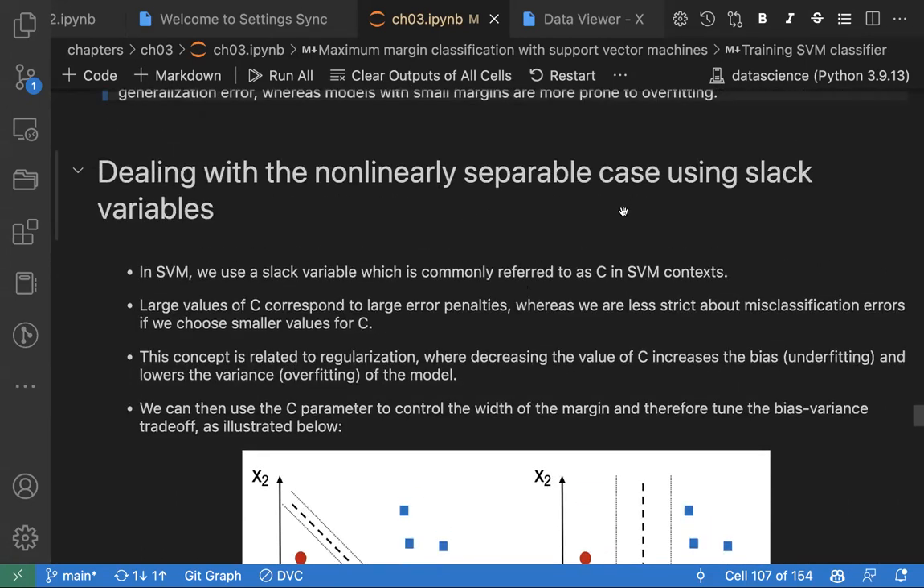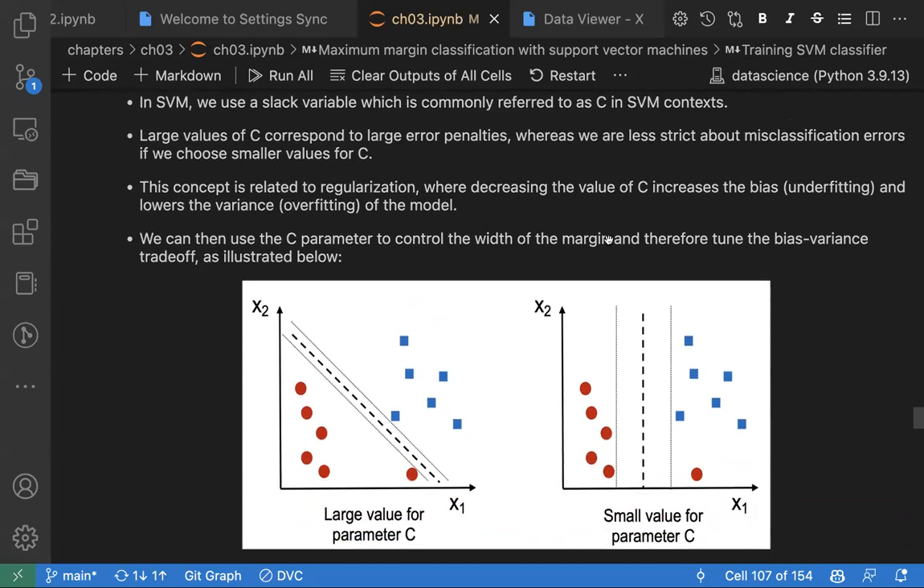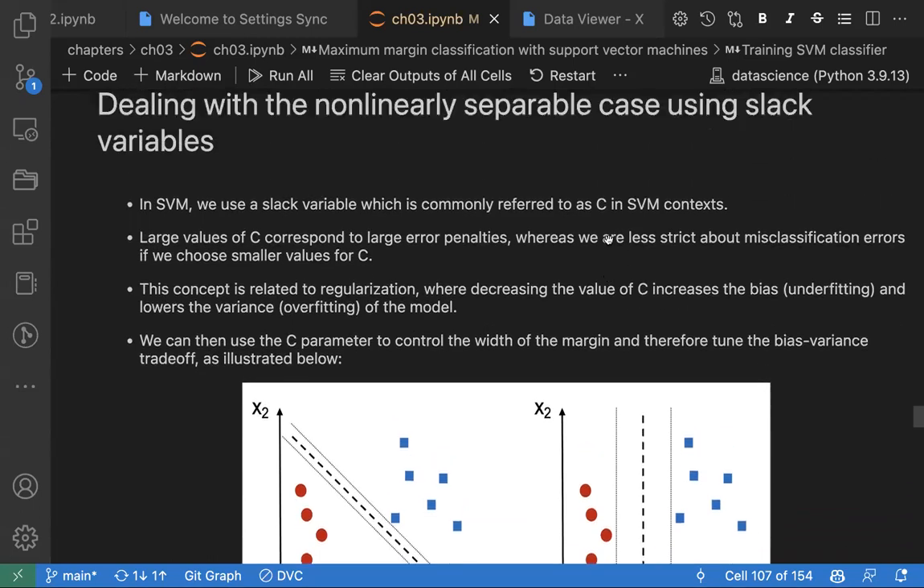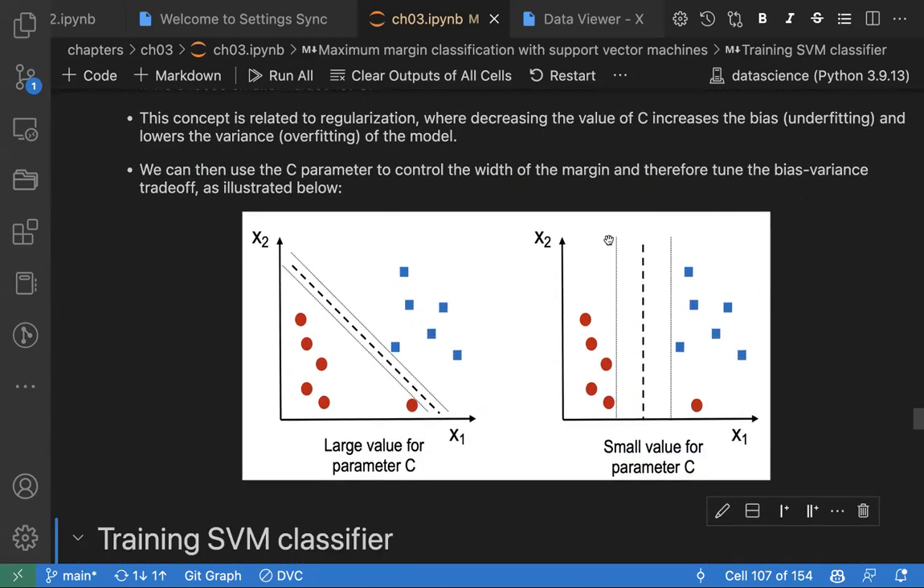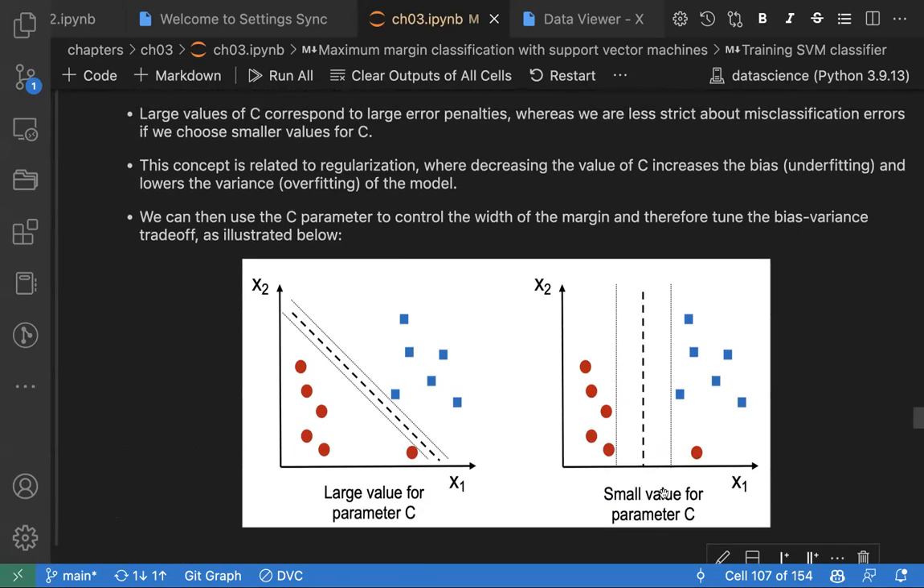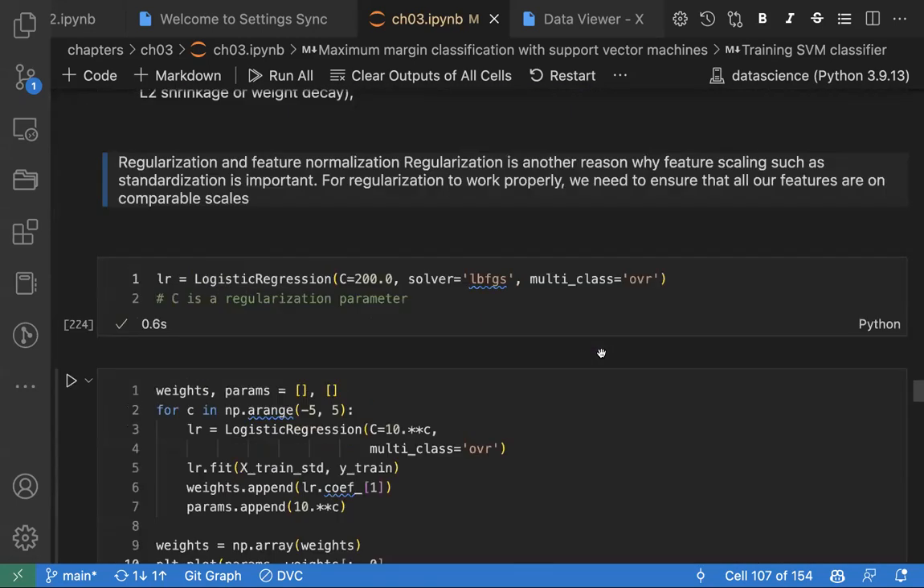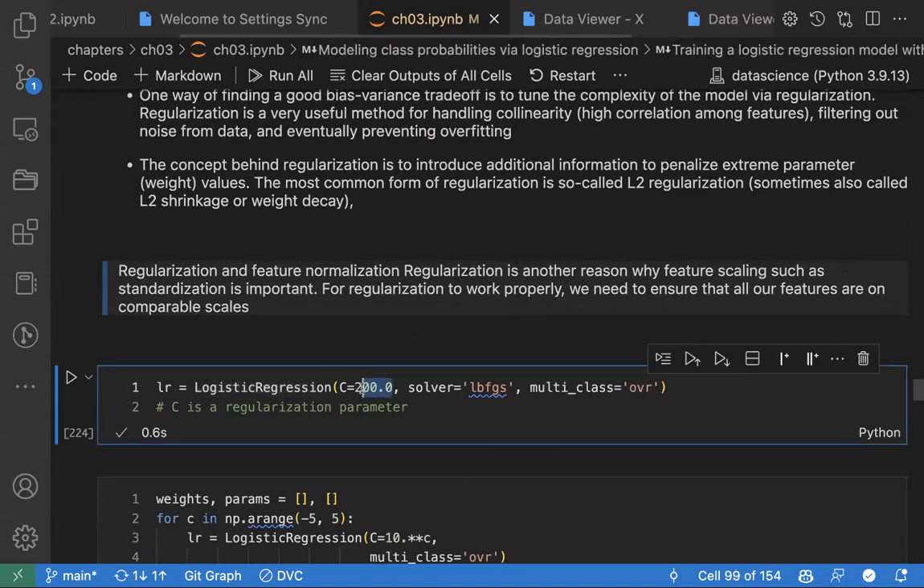Dealing with the nonlinear separable case using a slack variable. You can see that the data set is non-separable, so we use what we call C, which is a value. If you look at this, we can see a large value for the C parameter and a small value for the C parameter. When we have a small value of C, just as I said for regularization, a small value of C gives you regularization.